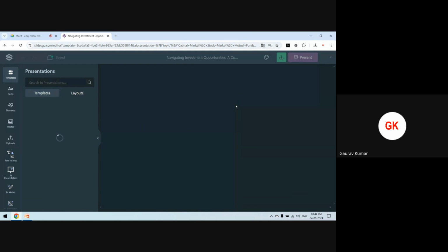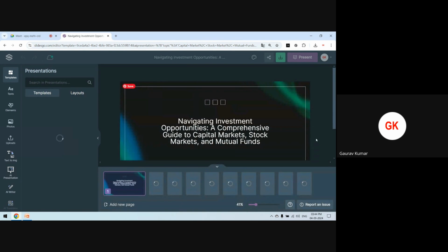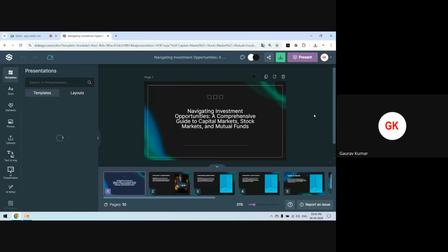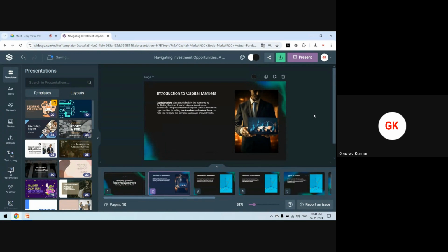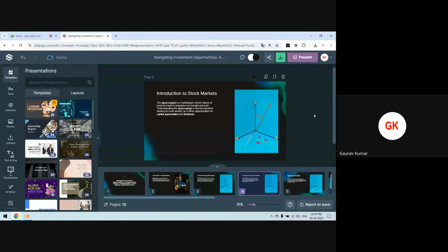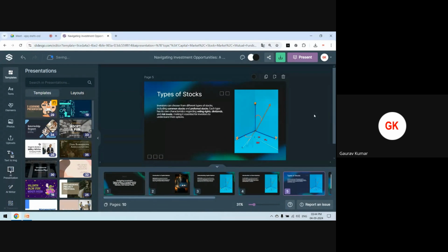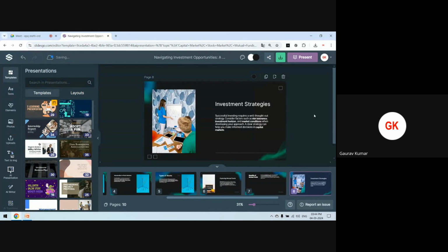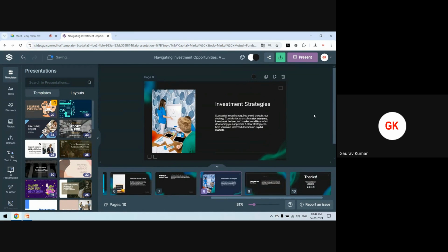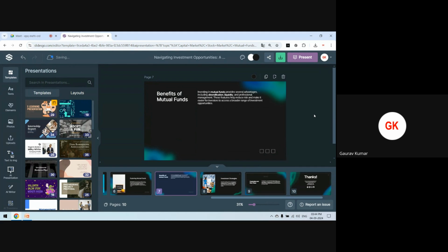Now you can see that a 10-slide presentation will be generated automatically. Navigating Investment Opportunities: a comprehensive guide to capital market, stock market and mutual funds. So we'll see what it has generated. First of all, it has given me a very attractive, very professional title. Then introduction to capital market, understanding capital market, stock market, stocks, mutual funds, benefits of mutual funds, investment strategies. Each and every image is plagiarism free, each and every content is plagiarism free.